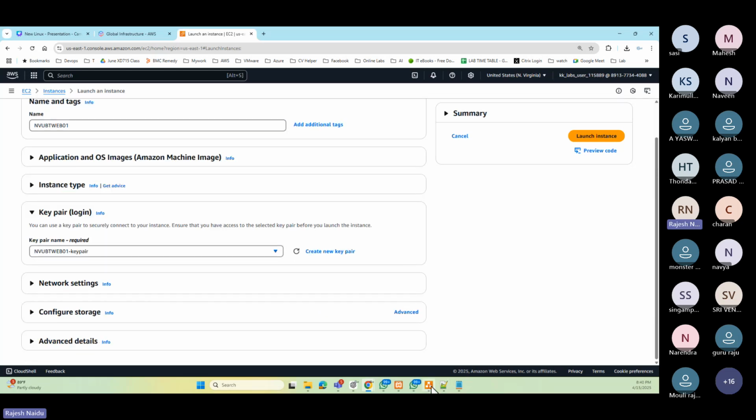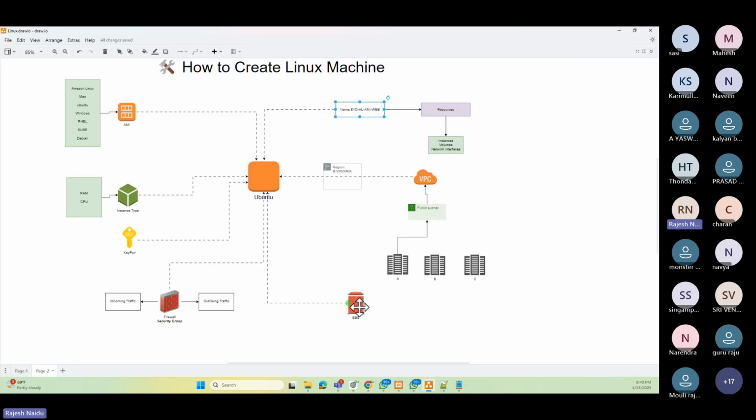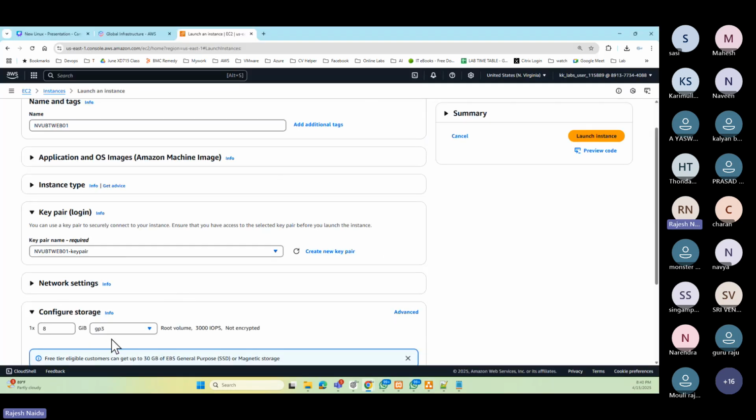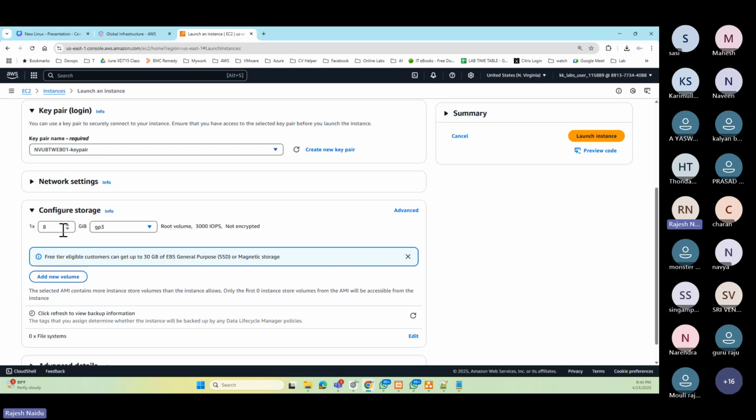Then next, storage, EBS, Elastic Block Storage. So this is the configured storage. By default, it is offering 8 GB minimum. Maximum, based on your requirement, you can take it. Only increment is possible, decrement is not possible. So that's why I'll go with 8 GB. So that's it.